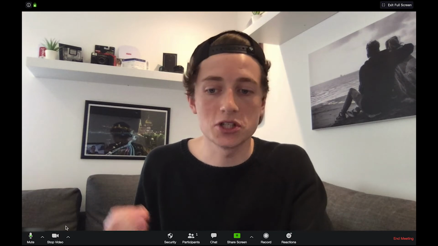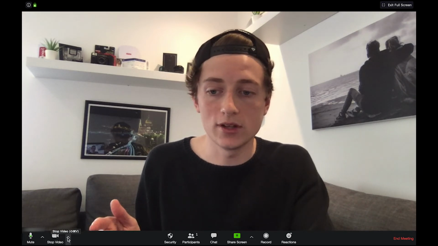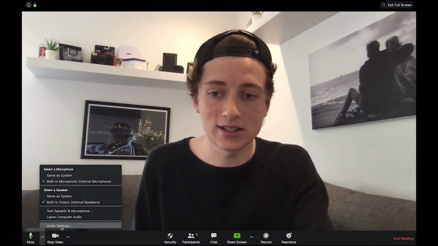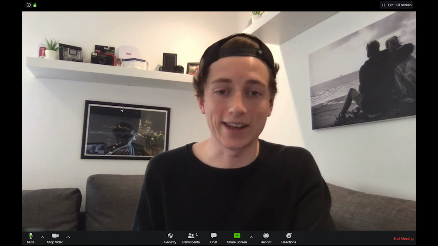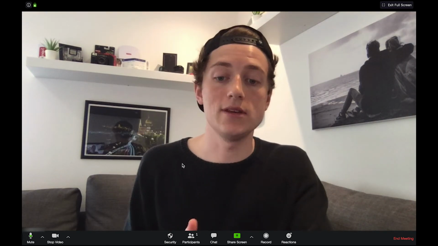You have got a couple of options in here. If you click on either of these two arrows, it brings up some settings. You can go into audio settings, and if you want to turn your microphone up or turn the audio up from when other people are talking, then you've got the option to do that. Again, you can do similar sorts of things with the video.